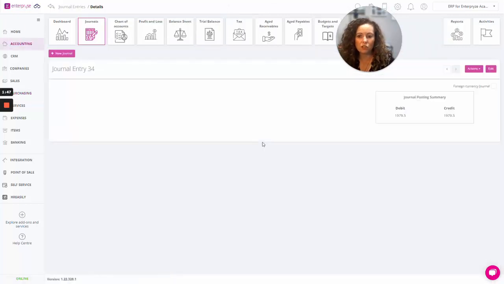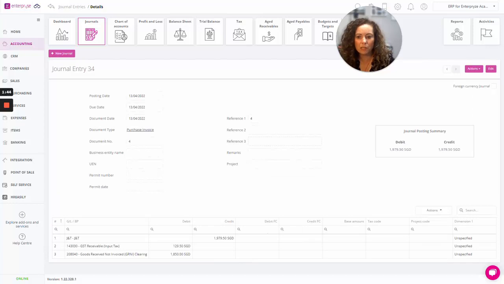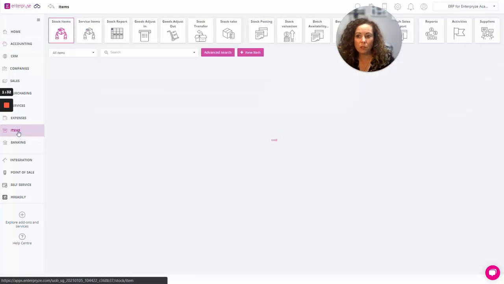So when we drill into the journal entry for that particular invoice, you can see that the supplier account has been updated. We've now got the VAT as well. And of course, the goods received has been changed as well. So what does this mean then, of course, from the items point of view?